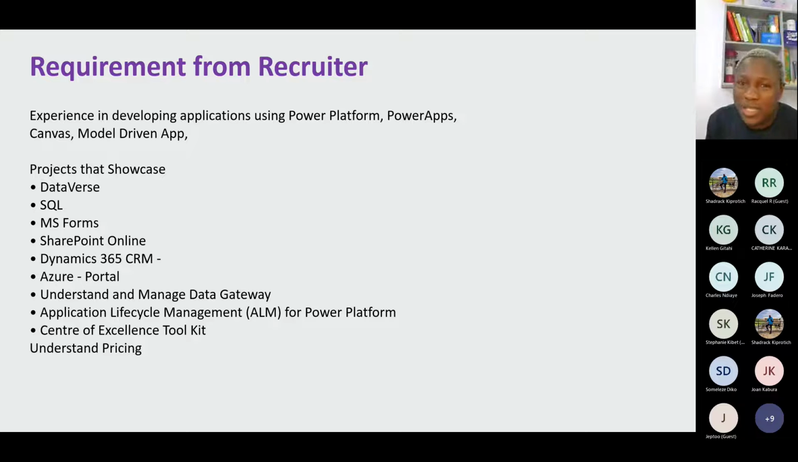Center of Excellence Toolkit. What is this? It's a governance solution for Power Platform. So you are just building apps. When you get to a workplace, people are building apps, we are using Power Automate, building a lot of things, Power Virtual Agent. But how do we manage them? Do we know that maybe someone is exceeding the license limit? How do we restrict and govern the kind of connectors people can use? That is the Center of Excellence Toolkit.